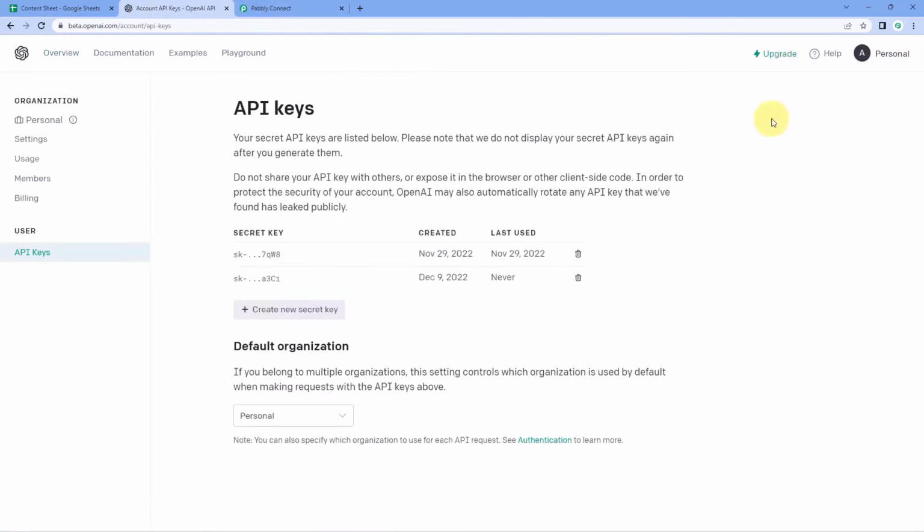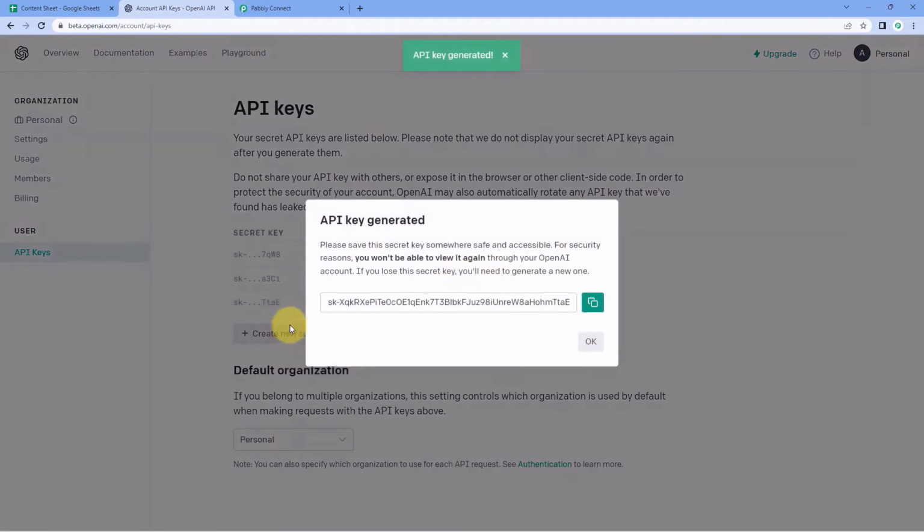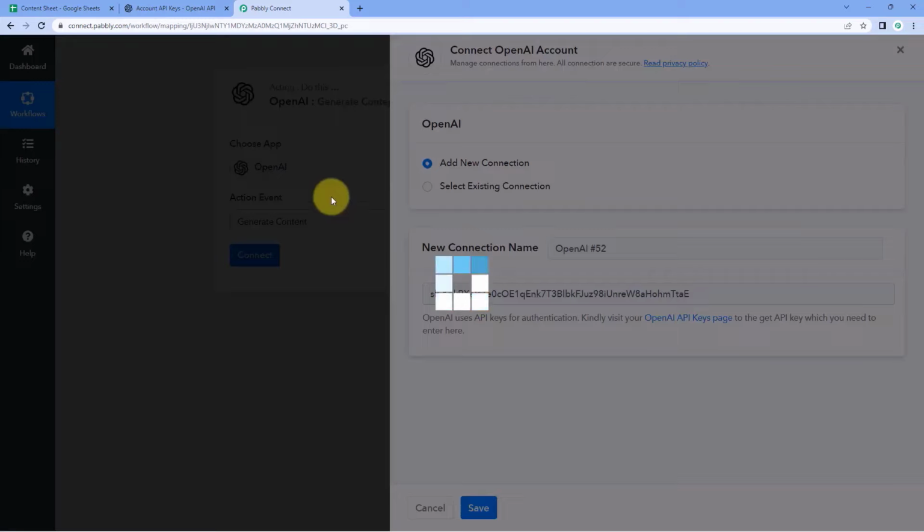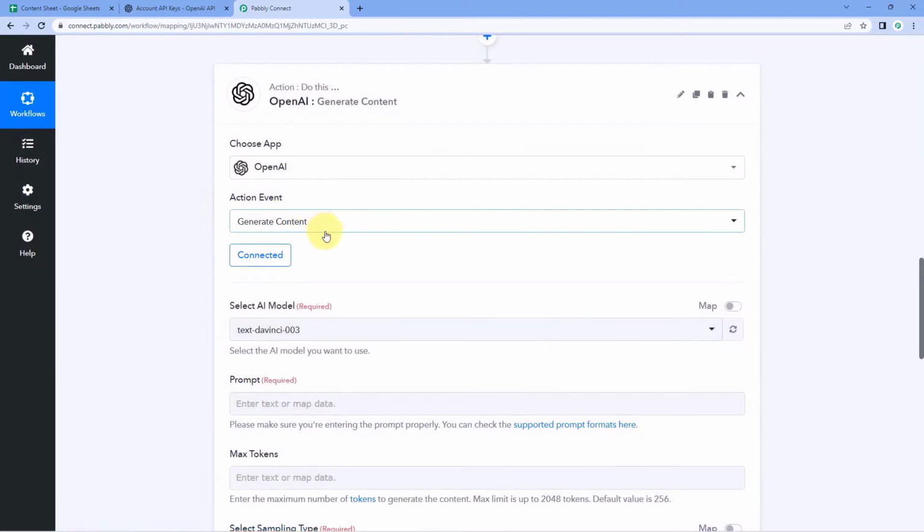After clicking on View API Key, here you can see the existing keys, and to generate a new key, just click on this Create New Secret Key button, and then here you can see that a new API key is being generated. Just copy this key from here, go to Pabbly Connect and paste it over here, and then just click on Save. And now we will see that our OpenAI account will get connected with Pabbly Connect.